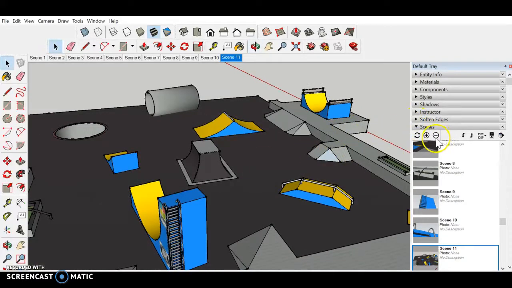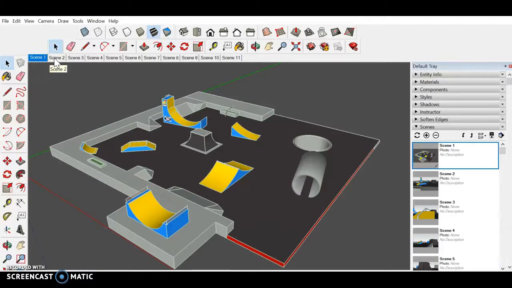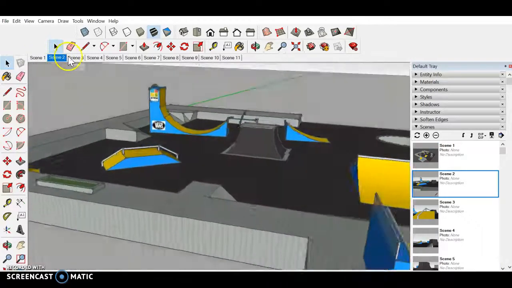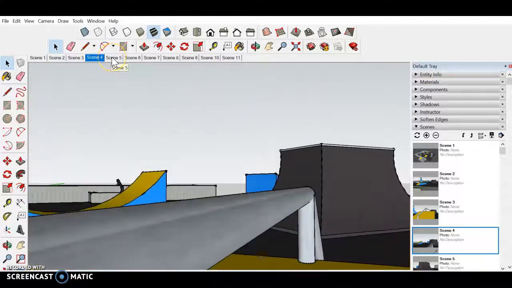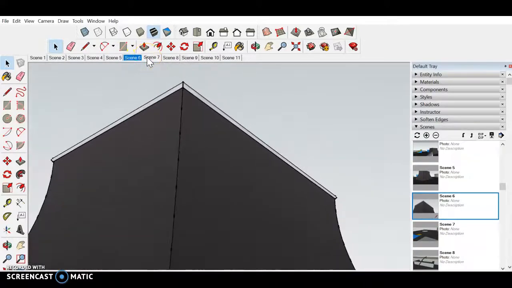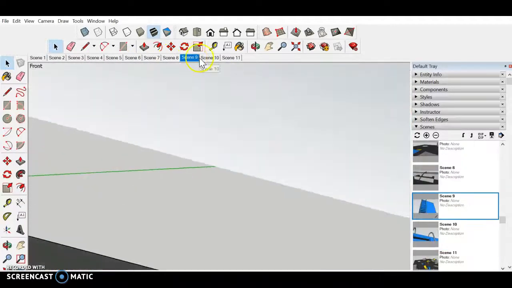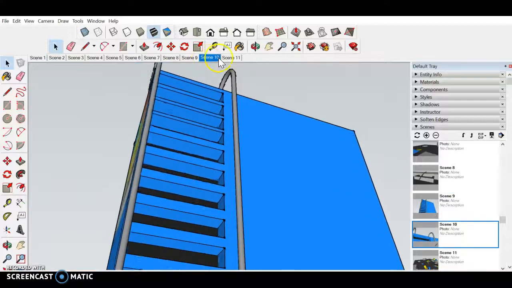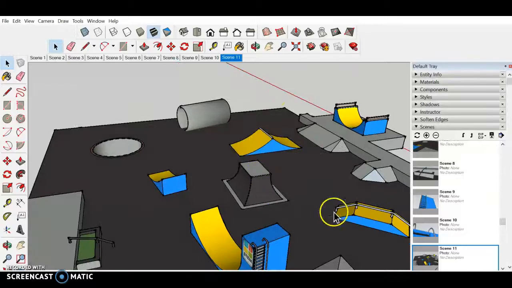And let's see what we got so far. So I'm going to just go through and start at scene 1. Notice I changed the styling. Again, you can change the styling to whatever you want. Scene 2, 3, 4, 5, 6, 7, 8, 9, 10, and 11. And you can keep adding more and more scenes, as many as you want.